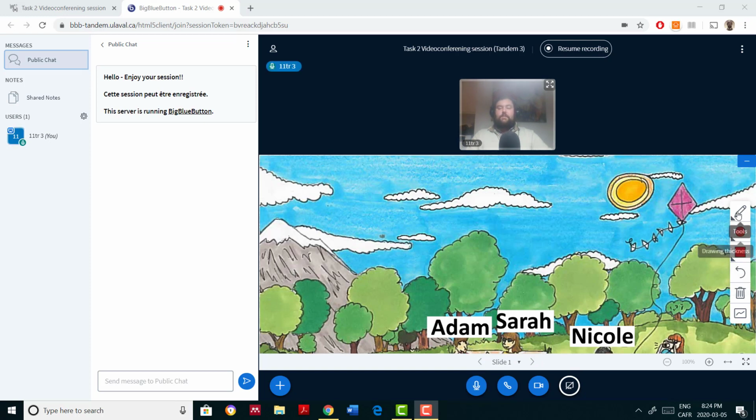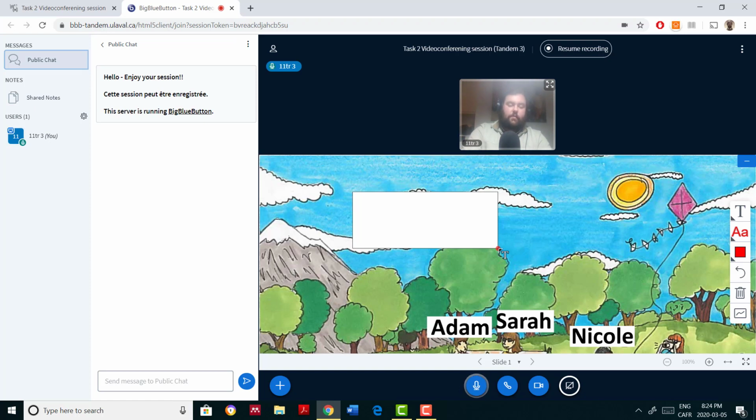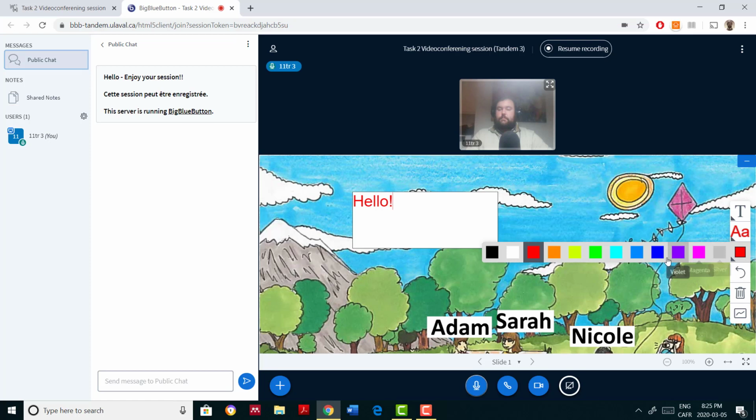On the right hand side is a toolbar. Click on this icon to see the choices. To type text, click on the T and open a text box on the picture. Then you can type, for example, hello. If you want to change the size of the font, click here. You can also change the colors here.